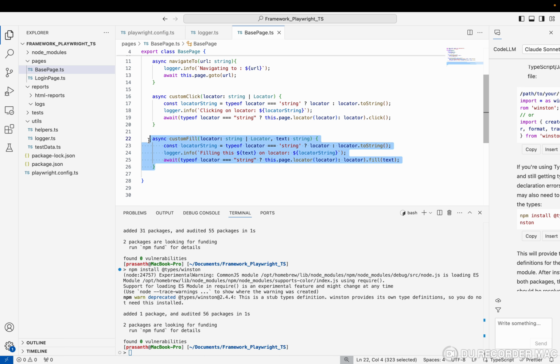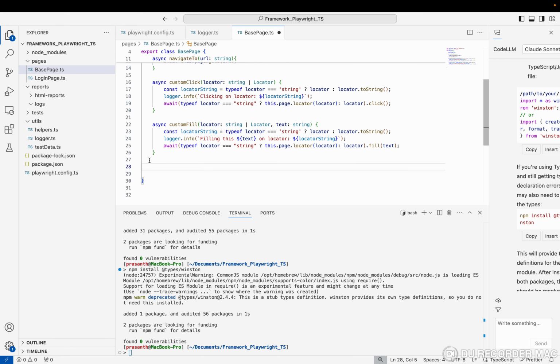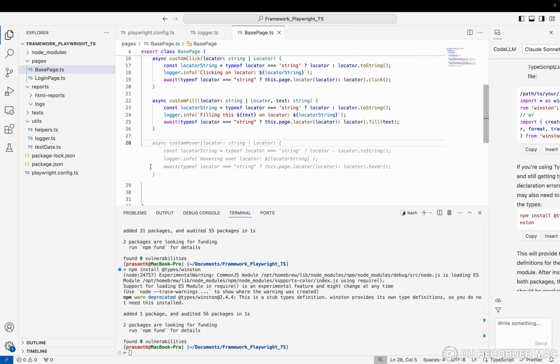Keep in mind this is not a daily activity. You don't need to do this daily. You do this one time while creating a framework, and after that you don't need to do it again. So we add the logger as well. Next, so we've done a custom file, custom. That's enough for now. We'll add more later.